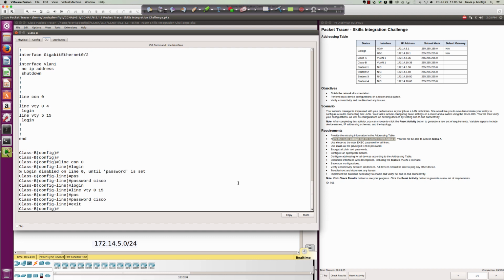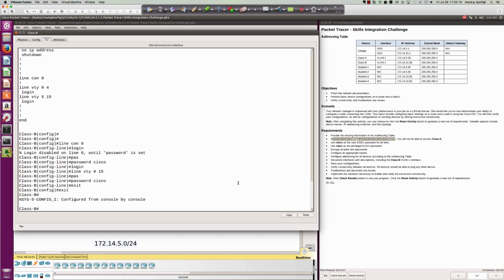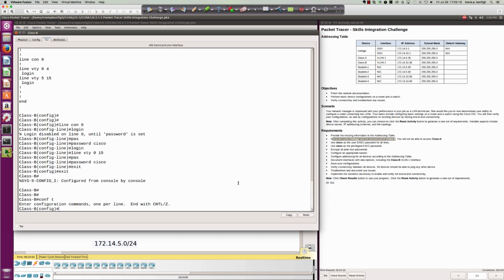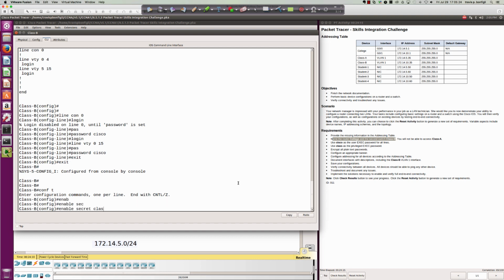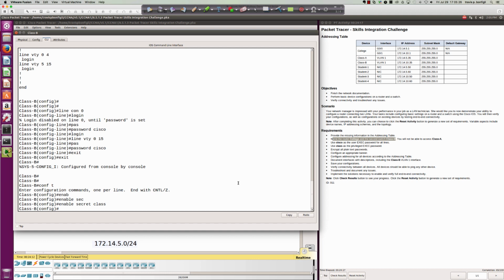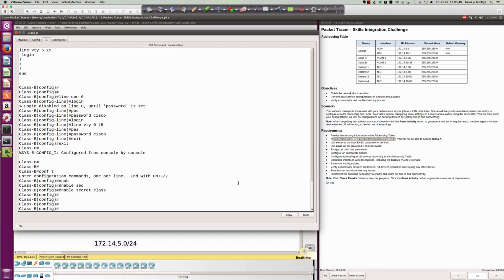All right. Now, let's go ahead and, whoops, I wanted to stay in global config there. Use class as the privilege exec. So enable secret class. And again, remember the difference between enable secret and enable password. Enable secret gives us a best practice type 5 password, whereas enable password gives us a very simple to crack, highly discouraged password or encryption type that you don't want to use for the enable password.